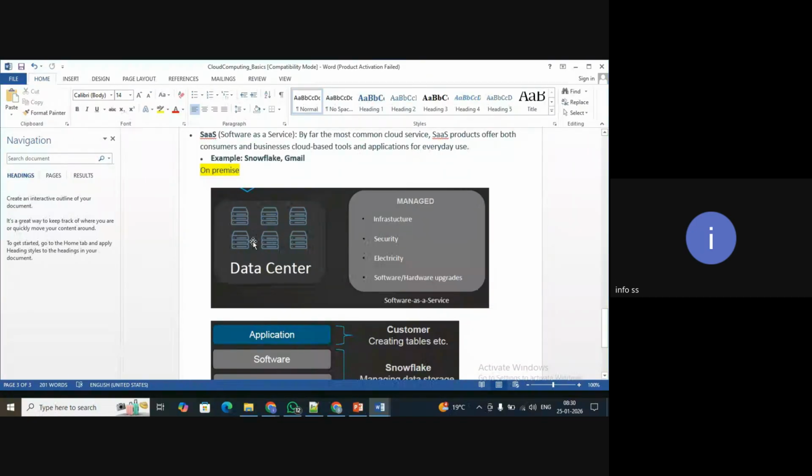So usually, if a client is maintaining a data center on their own, that is on premises. If they have to maintain it on their own, what do they have to do? They need to manage infrastructure. They need a space first, and they need to buy those computers. A database server is also a computer, right? They need to take care of security, not just physical security, even network security. And electricity, they need to provide.